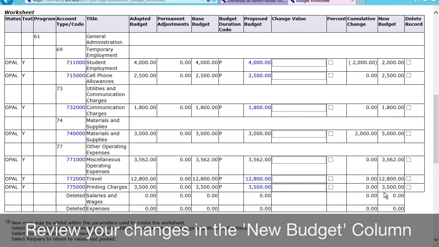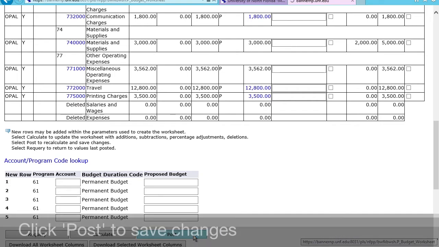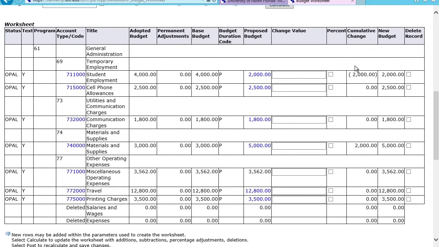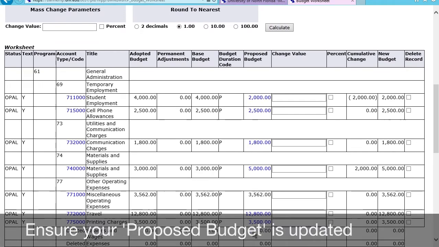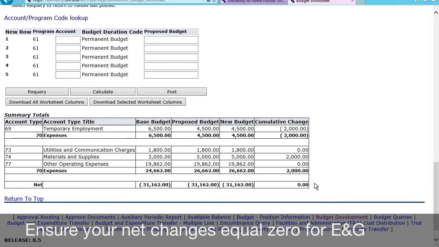If you review your new budget column and that looks correct, scroll down and click Post to save. Scrolling back down to your worksheet, you'll see you still have cumulative changes, you'll still have new budget, but the proposed budget has been updated to reflect those changes. Once again, we can scroll down to the very bottom of the page to see our summary of changes. We see a reduction of $2,000 and an addition of $2,000, which keeps our net change zero. For E&G, we always need to make sure that our net change is zero.